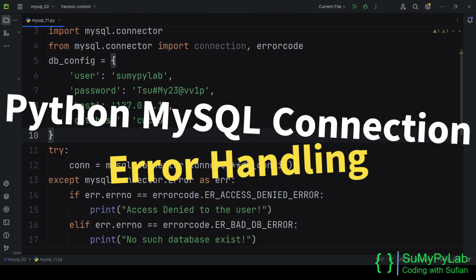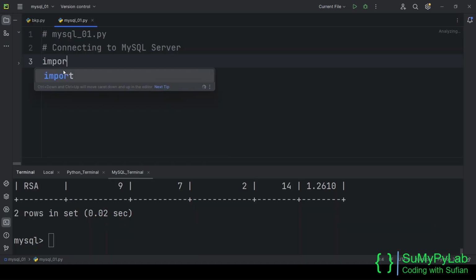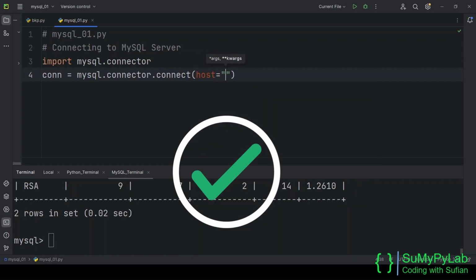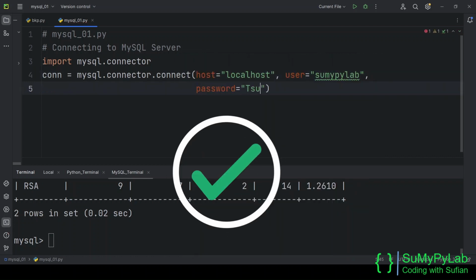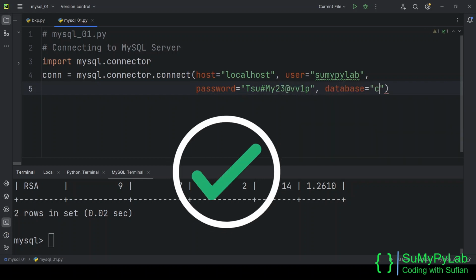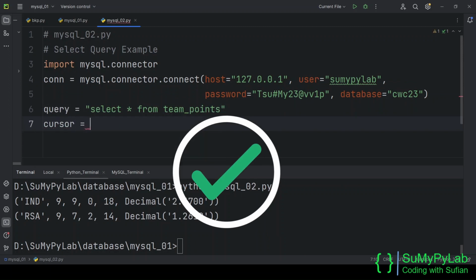Hi everyone, in our previous lesson we have learned how to connect to MySQL Server using mysql-connector-python module. The code for connecting to the MySQL Server was like this as shown on the screen. The code works perfectly well when there is no issue, that is, when the username is correct, the password is correct, the database name is correct, the host IP is correct and the user has access right to the database and the tables, there is no networking issue, etc.